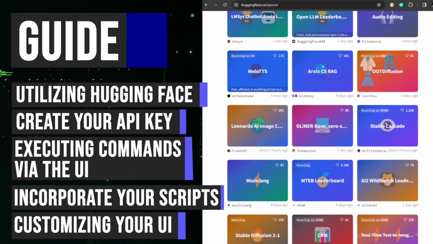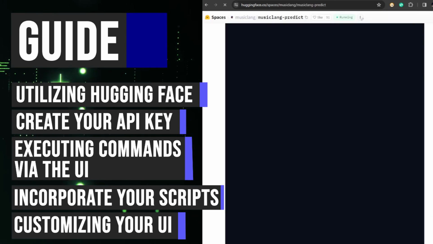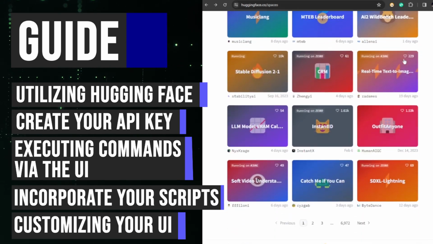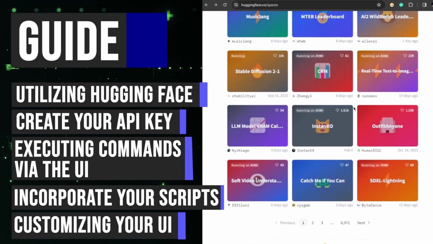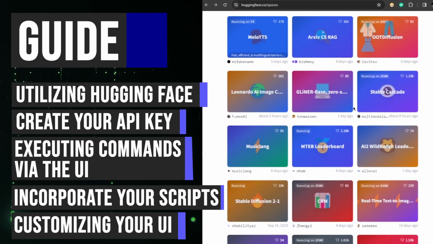Users can modify the layout, add custom elements, and craft a personalized interface. Additionally, users can create their own UI using the platform's API, tailoring the user experience to meet specific requirements.